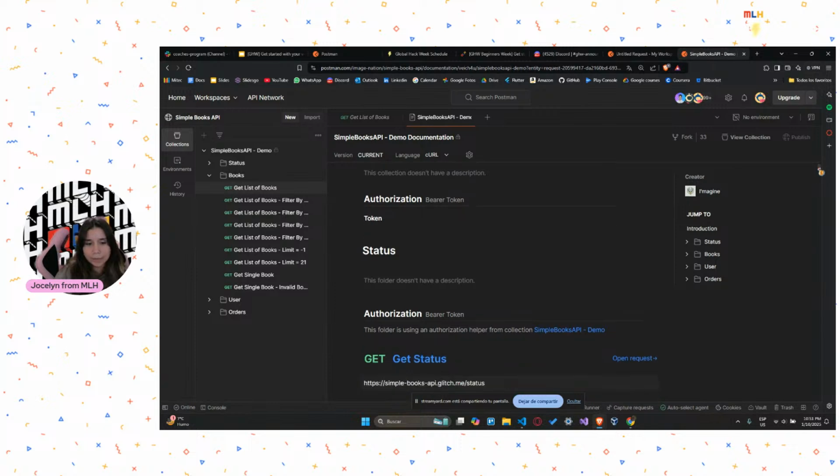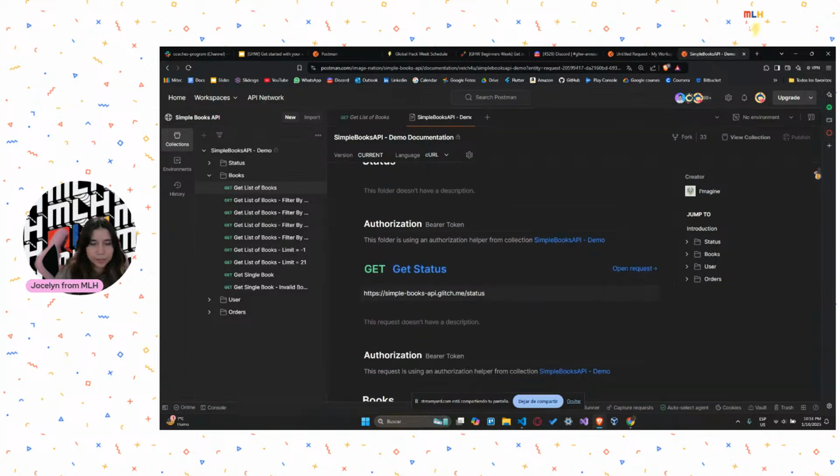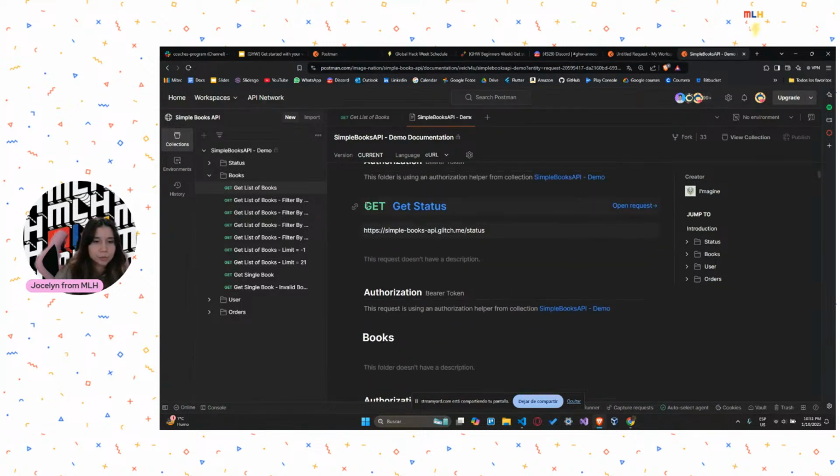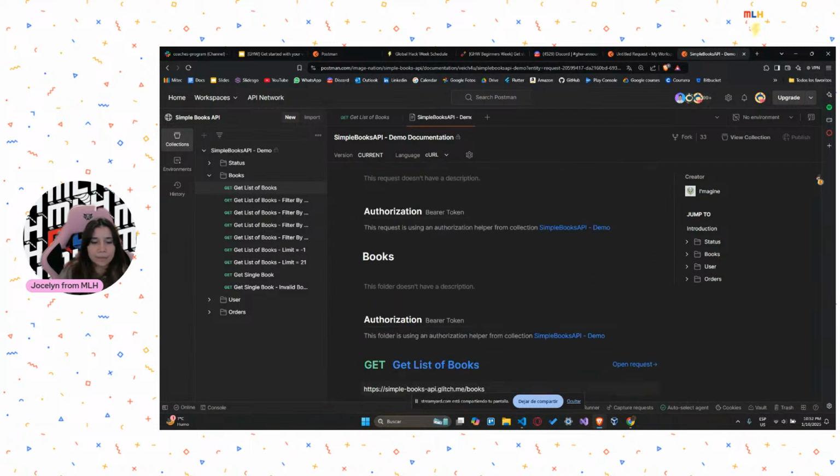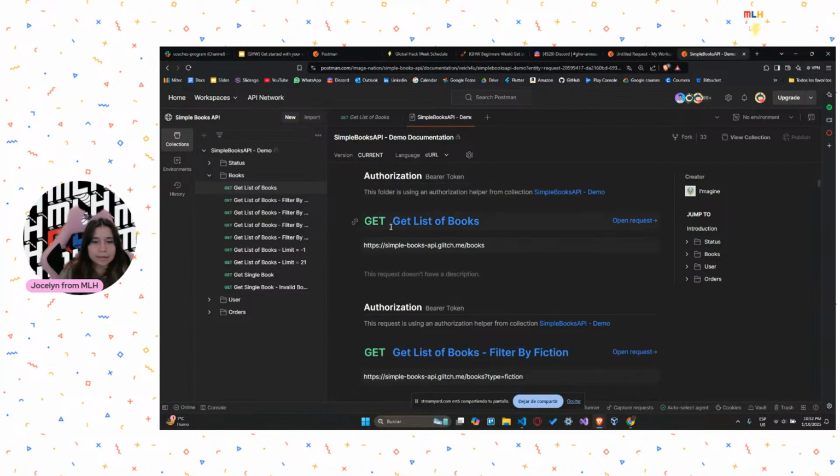Then we have our first API endpoint. The first one is of type GET, and it is called get status. This is the endpoint that we will be using to get the status of our API. Then we have our second one, which is GET, and it's get list of books. This will give me back a list of books in JSON format.